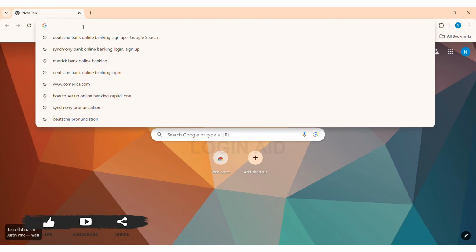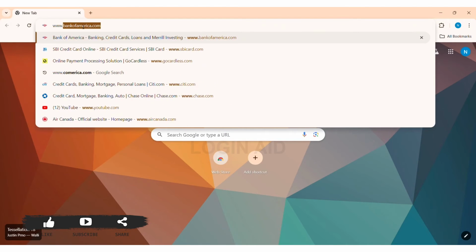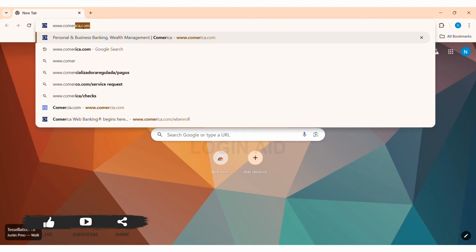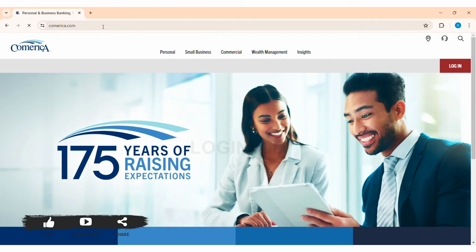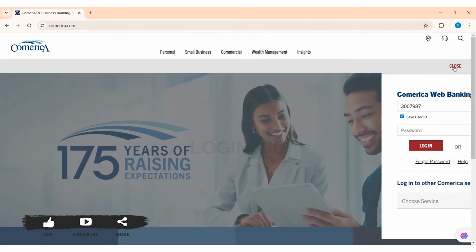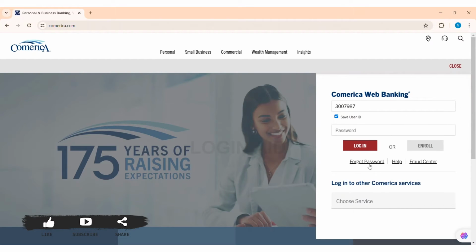Now go to your search bar and type in www.comerica.com, then press enter. With this, you'll be taken to the official website of Comerica Bank. Now here you can see the login option on the top right section. Click on login. Then here you can see the enroll option. Click on enroll. With this, you'll be taken to the sign up page.